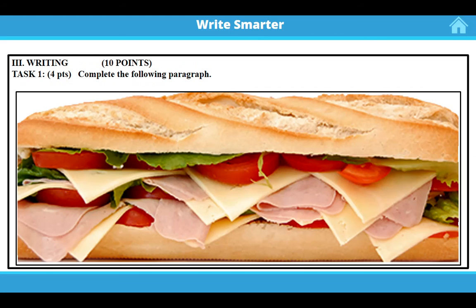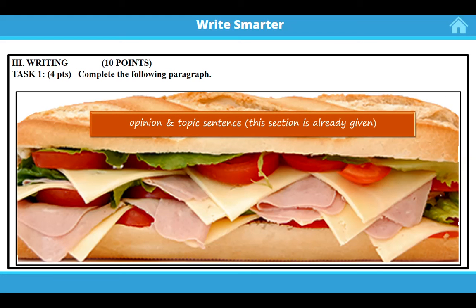So once you have thought of the main ideas that your composition will contain, and created the relationships between them, and also decided on a plan to organize the ideas you have brainstormed, you are ready to begin writing. Okay, so our structure could look something like this. So in the first part, as you can see in the top bun, we have our opinion and topic sentence. And as I said, this section is already given.